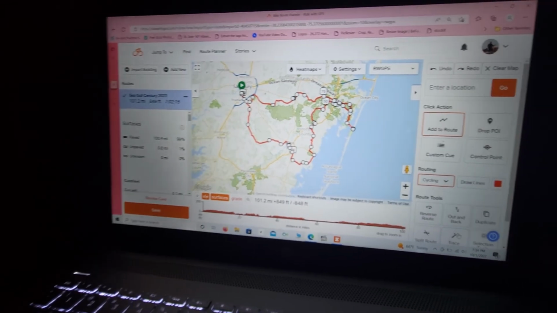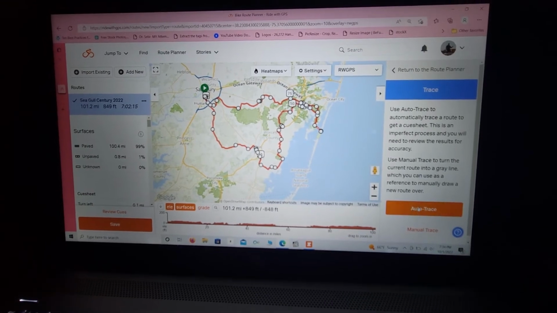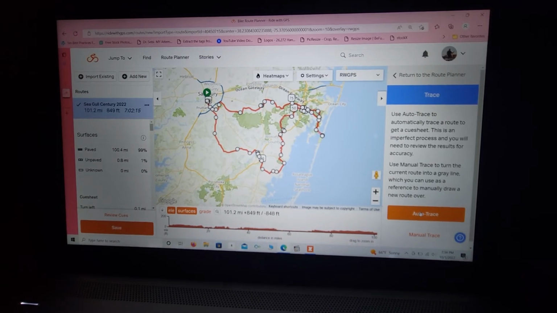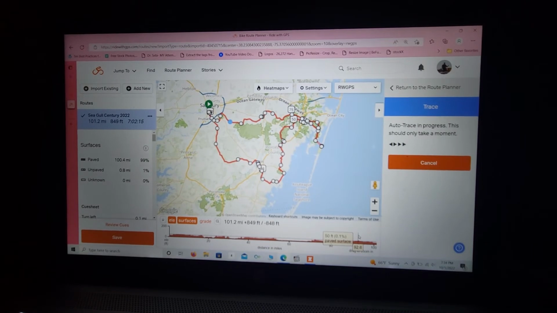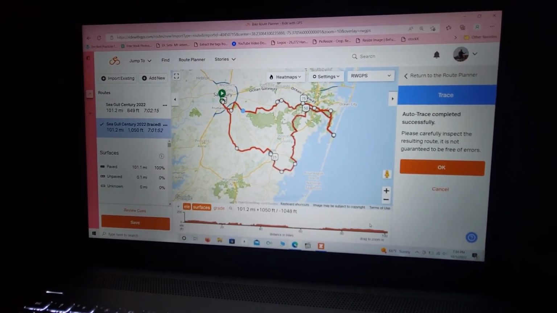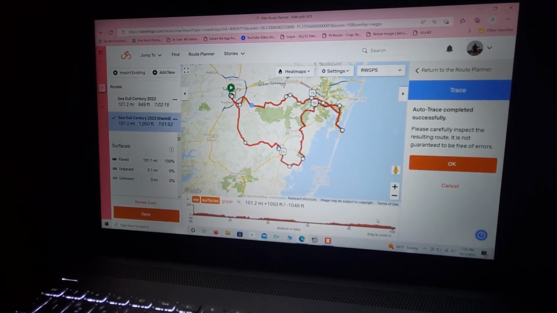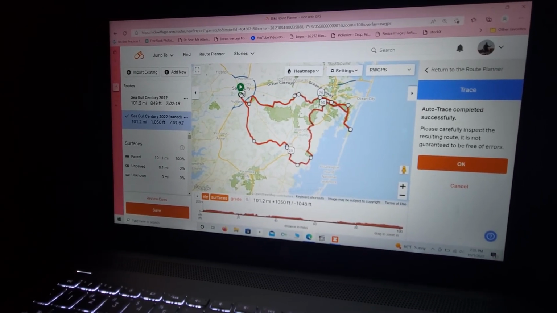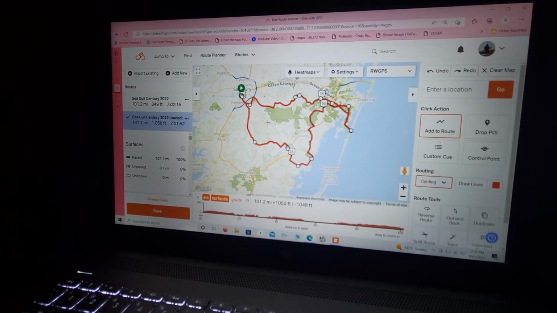And I'm going to select the trace tool over here in the lower right corner. Select trace. And I'm going to auto trace this. So I'm going to go ahead and select auto trace and let the process begin. And right above, you see it says auto trace in progress. This should take only a moment. Refining segments. Please carefully inspect the resulting route. It is not guaranteed to be free of errors. So right now, I'm going to select OK. And this route has been traced.